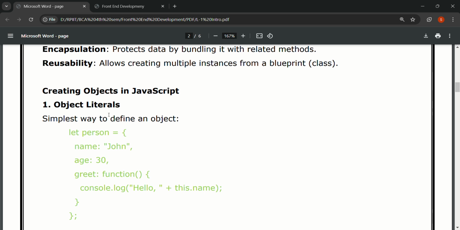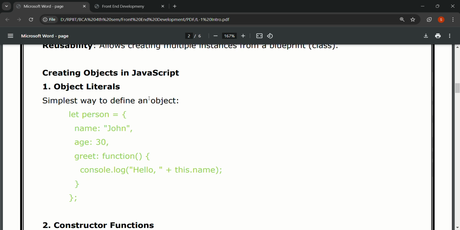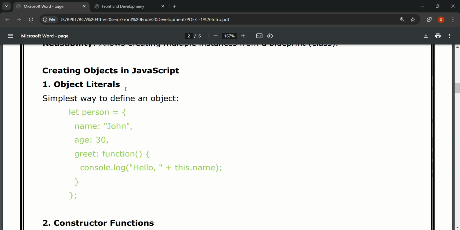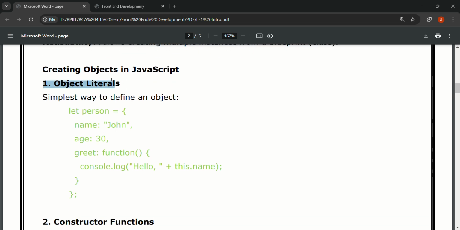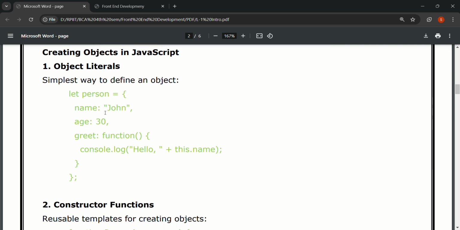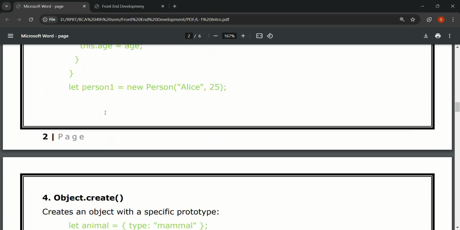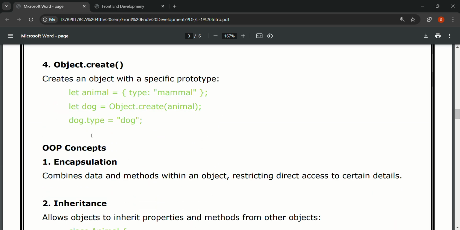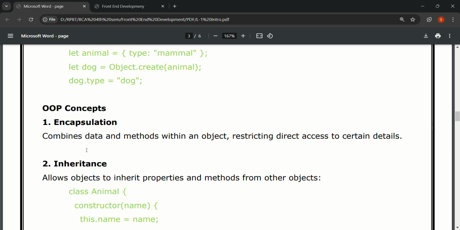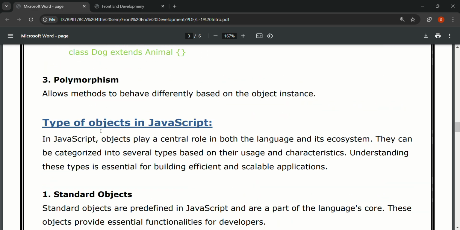There are various ways of creating objects, which we can discuss in our next video. But here let us take a look. We create objects by object literals, like this, which we can do in our example also. Second way is constructor function. Third is ES6 classes. Fourth is the Object.create method. All these relate to OOPS concepts like encapsulation, inheritance, polymorphism, etc.